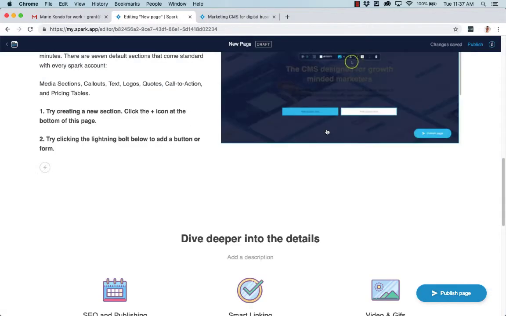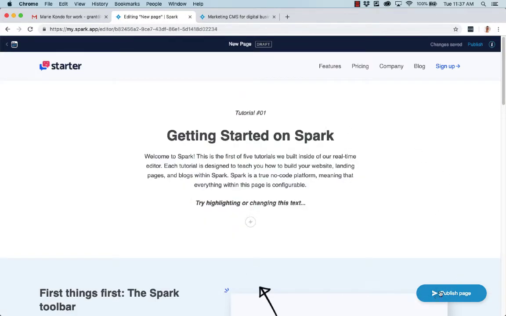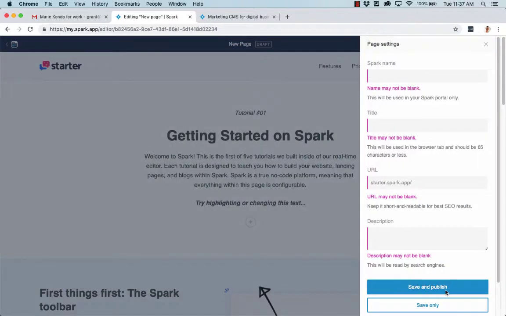The last thing we need to do is get this thing ready to actually go live. Let's try publishing. You've seen this button down here the whole time. Let's try to put it to use. Click Publish Page. In order to go live, Spark needs you to put in some information so that we can SEO this page and make sure it's ready for being publicly viewed.